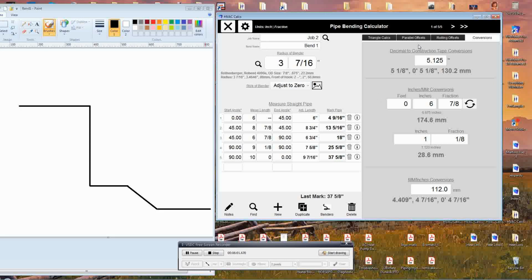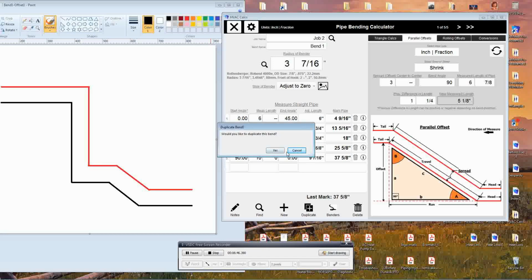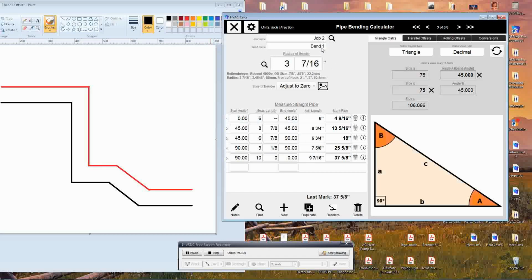So let's do a parallel offset. Now the best way to do a parallel offset for marking this pipe is you're going to hit duplicate. I'm going to start off on the first measurement. Actually, let me go back to here. And let me duplicate this. And we'll call this job 2, bend 1, sample offset 1. I can show to you how I actually do it. Okay, so all these numbers are currently the same.